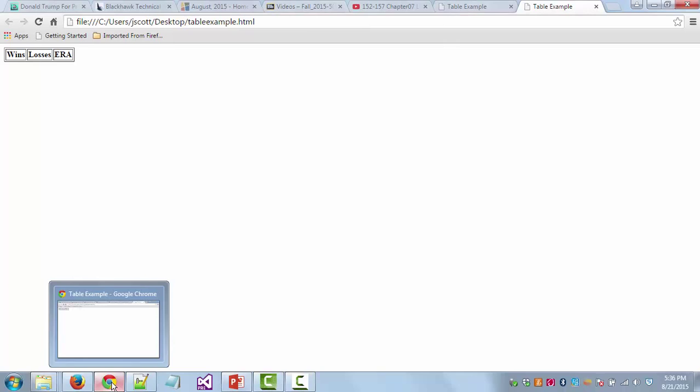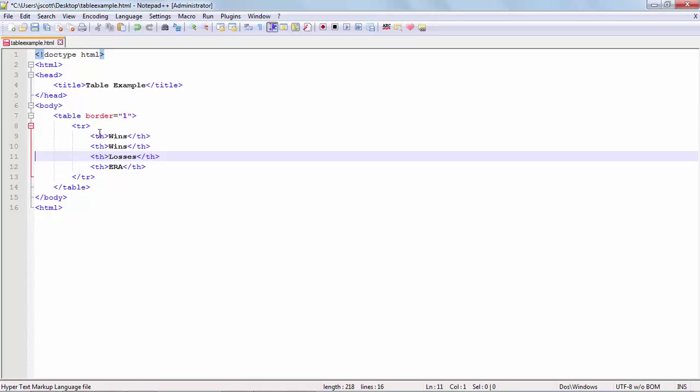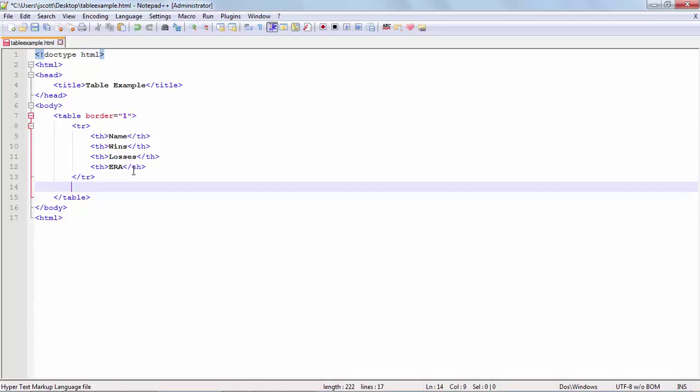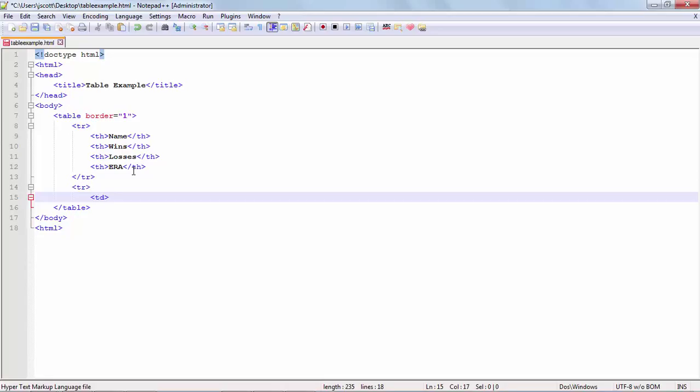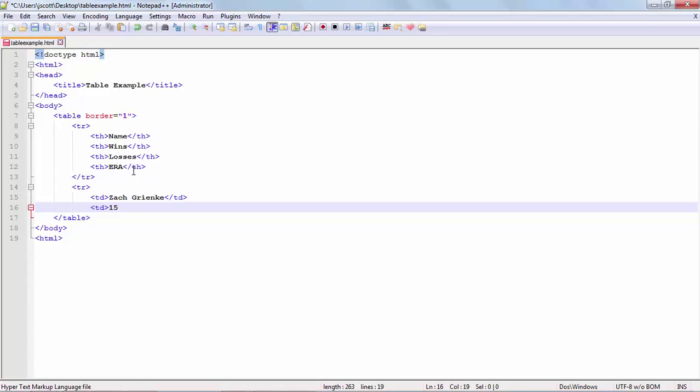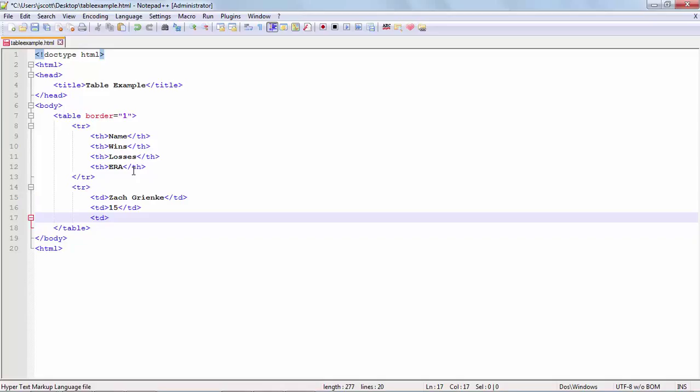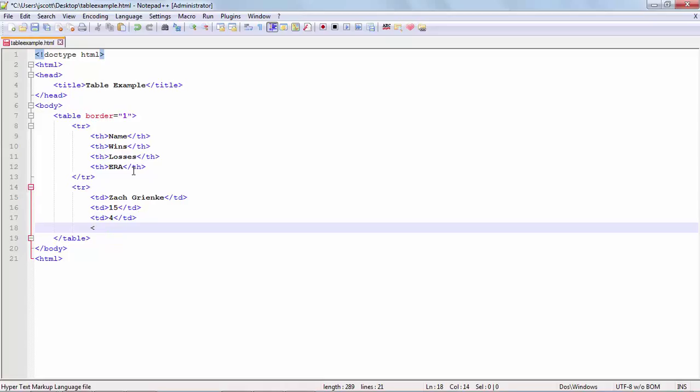So I'm going to put in here a name heading. Then we're going to put in another row here. In fact, I'll put in a few rows just so you can see what it is. TD, Zach Greinke. Say that he has 15 wins, four losses, and he has an ERA of 1.9787.